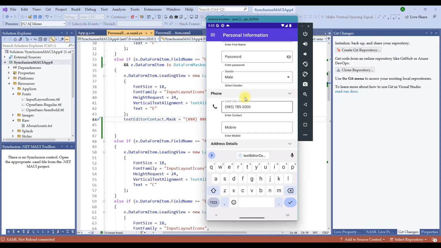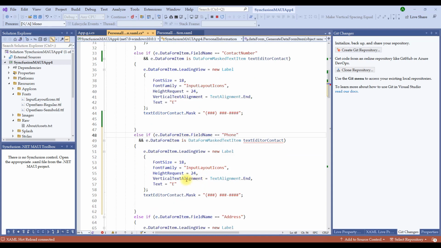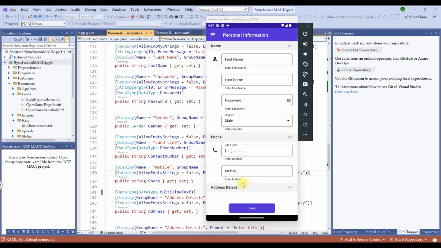Let me do the same for mobile as well. Let me copy this code, place it here, change it to phone, and we don't need any leading view here. We just need the editor. Let's rename this to phone and then the same mask. That's it. It's pretty simple. Let me restart the application again. Look at that. The mask is not enabled for mobile. That means we have done something wrong.